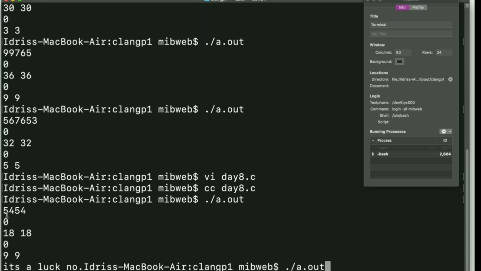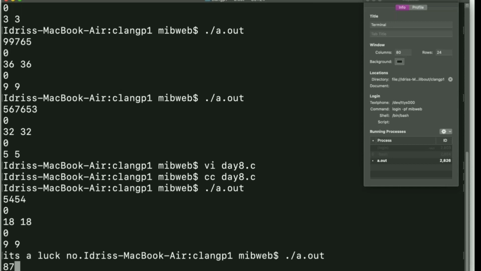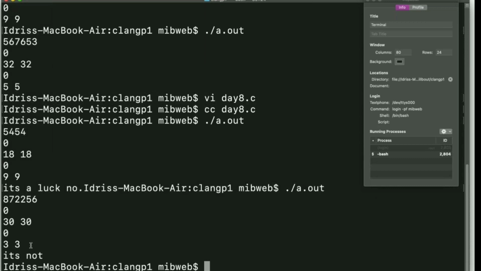No problem with that. Okay, so let's take it as my number, like 872256. Okay, so let's take it out. It's not a lucky number, right? So that is how it is.